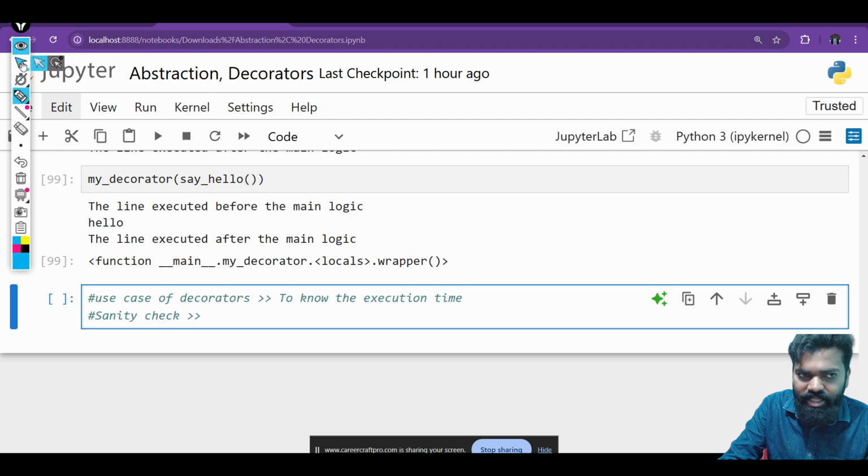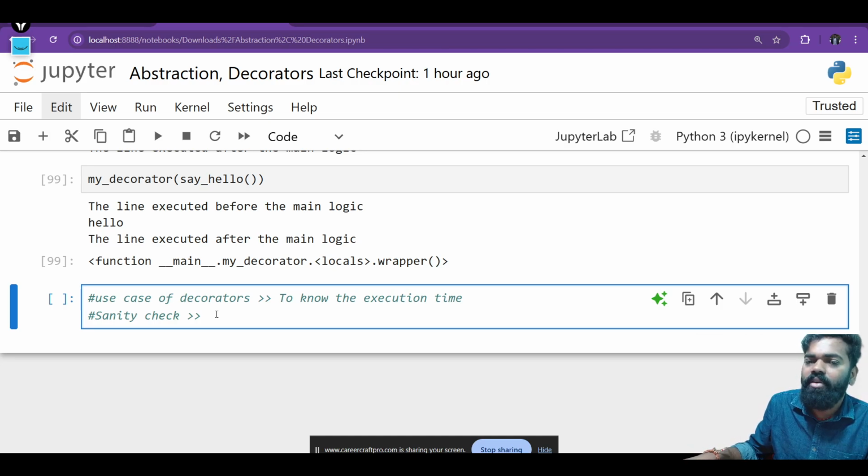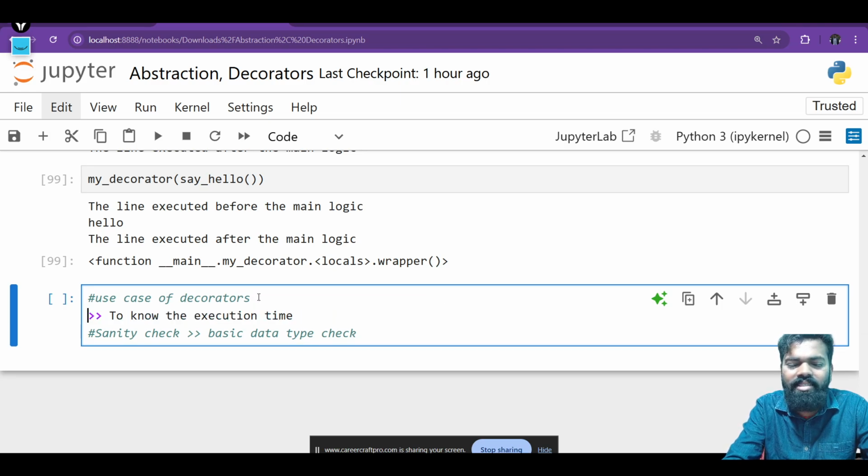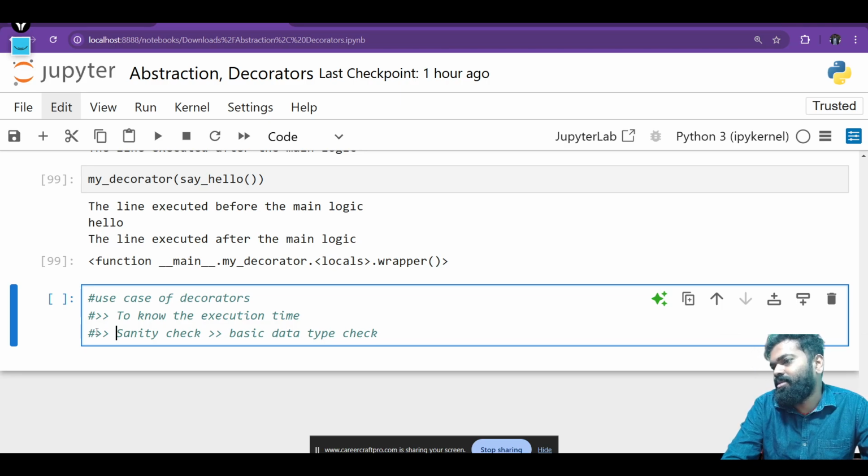Obviously this is not a specific use case of decorator, but these are the different use cases you can think of. This can be one of the use cases. So sanity checks, maybe, let's say, some basic data type check. You can implement this. There can be multiple use cases of decorators. I have just written some examples. It's not that this is the only use case that you have to figure out, but this is the understanding. Now, guys, moving ahead.